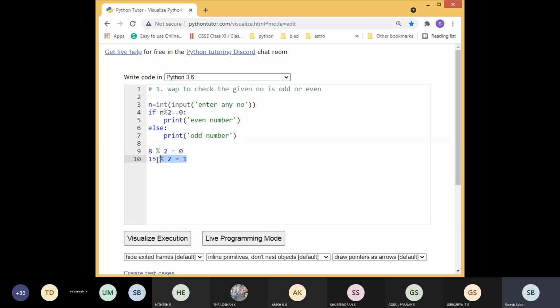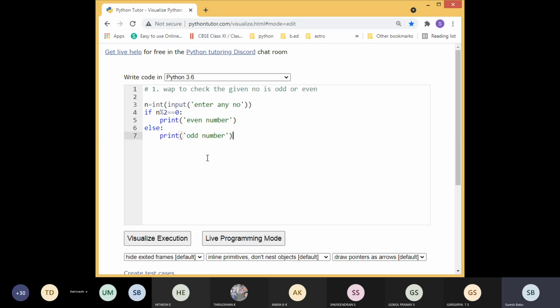So this thing we can also change in the program. For example, you can change n modulo 2 equal to 1. If the remainder is 1, you can definitely say that is an odd number. In the else case you can give even number. Understood? Yes, sir. So these are the different ways of solving the problem. You can use different methods of solving. Kindly use your own method. No need to follow this alone.